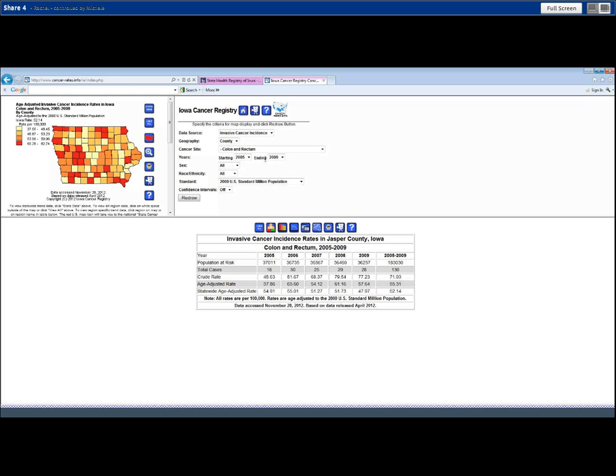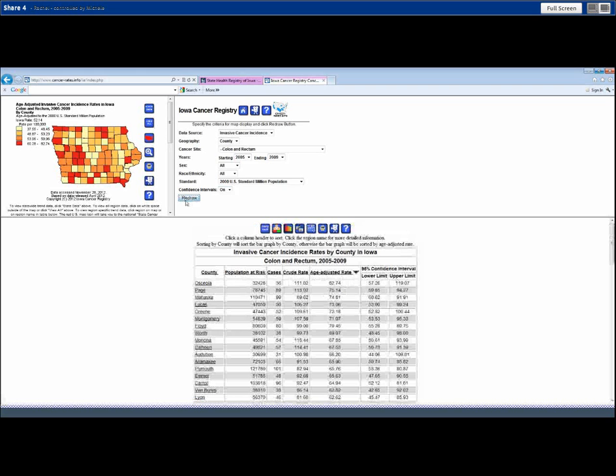So let's just say that we were interested in the same query that we did before, but this time we want to make sure that we turn the confidence intervals to on. And then always remember that when you change something, you need to click the redraw. And then the change is down here in the table. After the age-adjusted rate, you will see the 95% confidence interval. So it's going to give a lower limit and an upper limit.